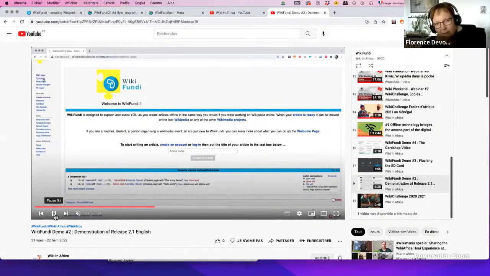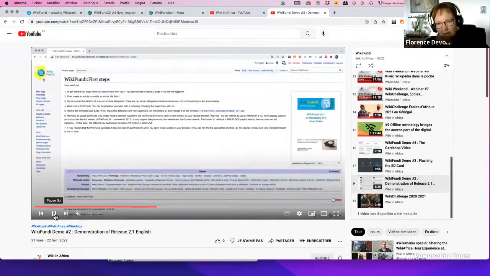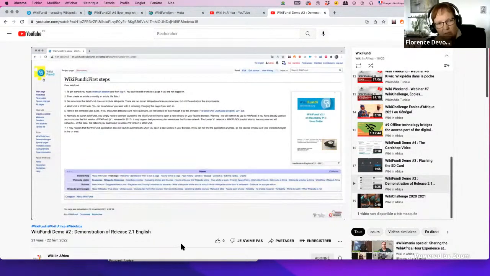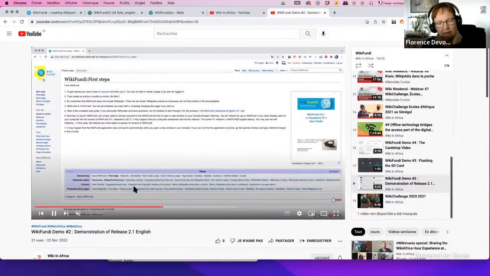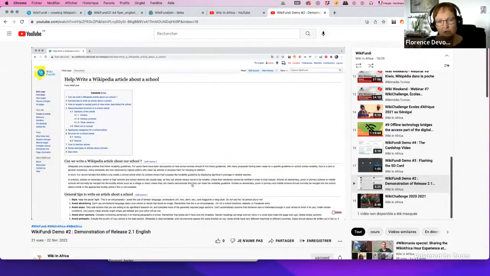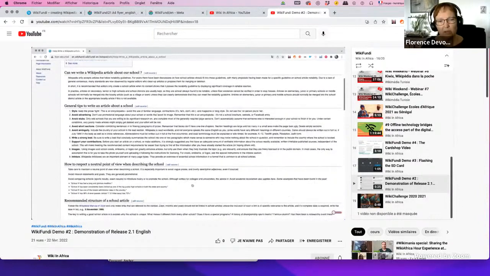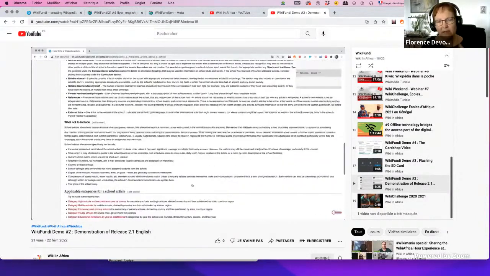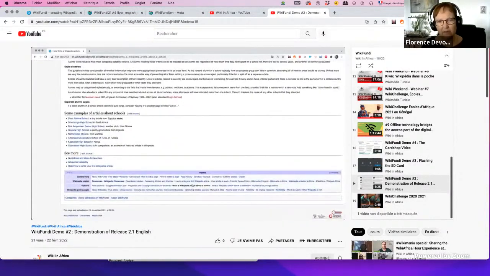We have piled up some resources, some guidance in the tool, as you can see at the bottom here. We have piled up a bunch of rules related to Wikipedia, not all of them, because there are so many of them, but at least the ones that felt the most interesting, in particular in the education context.